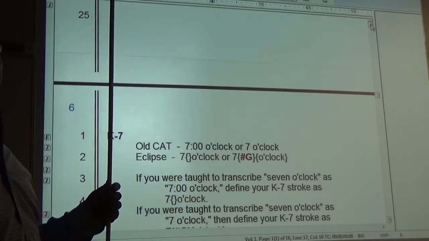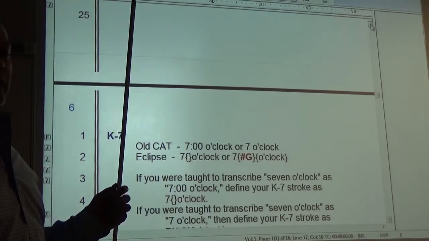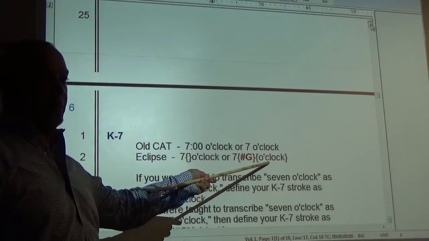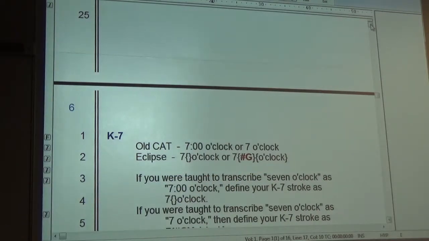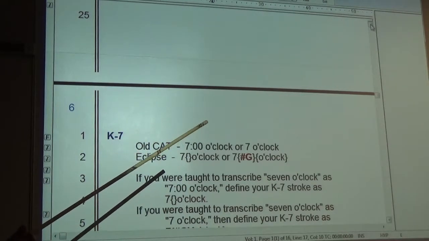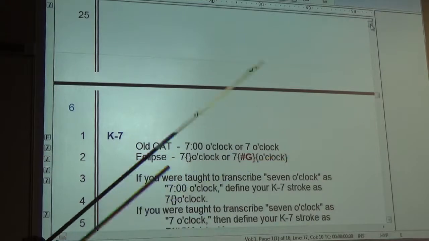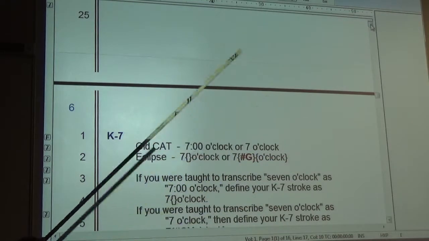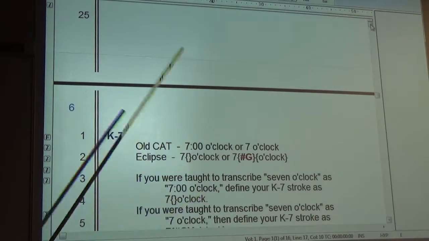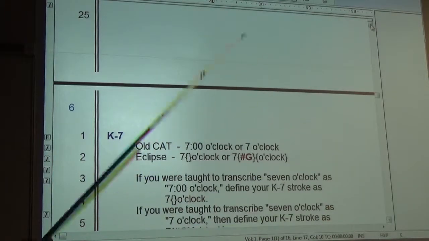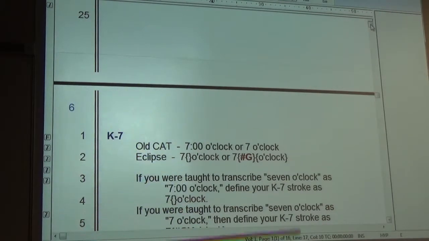Mine is with an asterisk. Clock with an asterisk signifies o'clock. So it's still a two-stroke, unless you do it 7 asterisk K or 7. I was going to say the asterisk K is the one from mine, it comes out o'clock. Instead of having to write o'clock, I just hit the asterisk K.